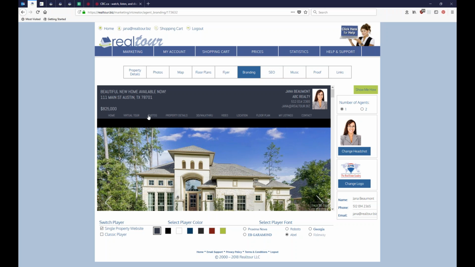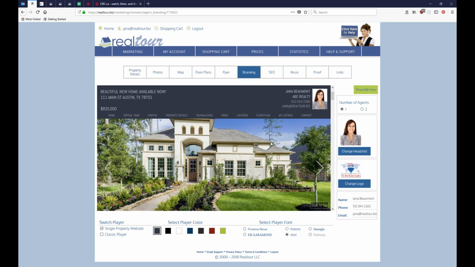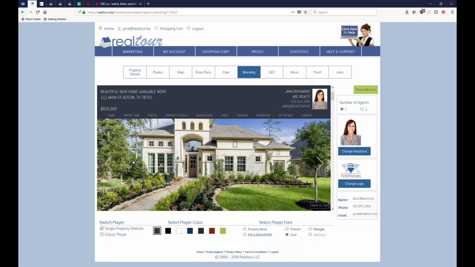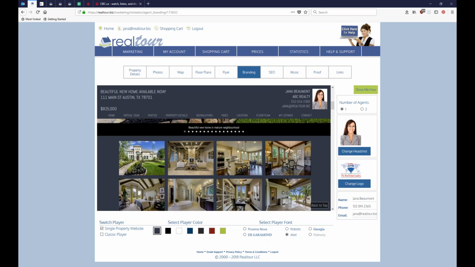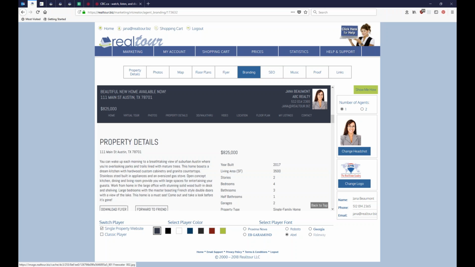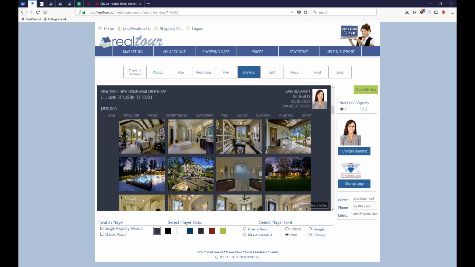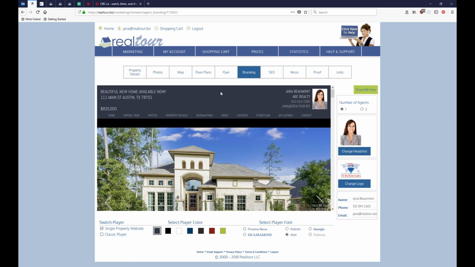So you've got little tabs at the top that you can go through. You've got a slideshow at the top that I can just click next, next, next and go through the images. I have a photo gallery down here. I have my property details. I have everything in here. So this is the single property website.